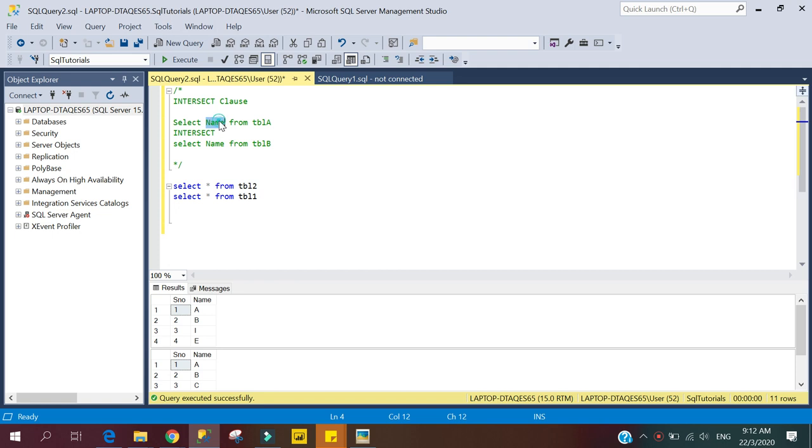So whatever the value for name column here, whatever the value for name column here will be checked by intersect clause, and if it finds any common value between these two select statements, it will be returned. So let's quickly check how it works.